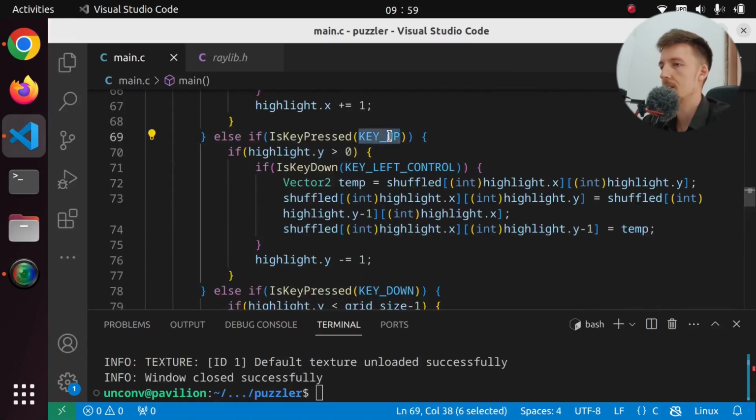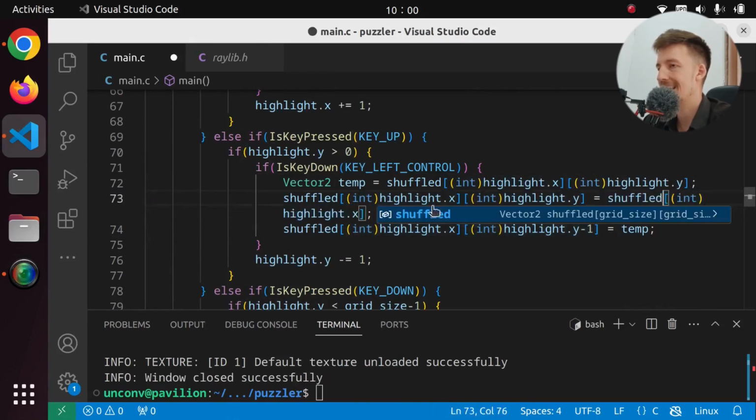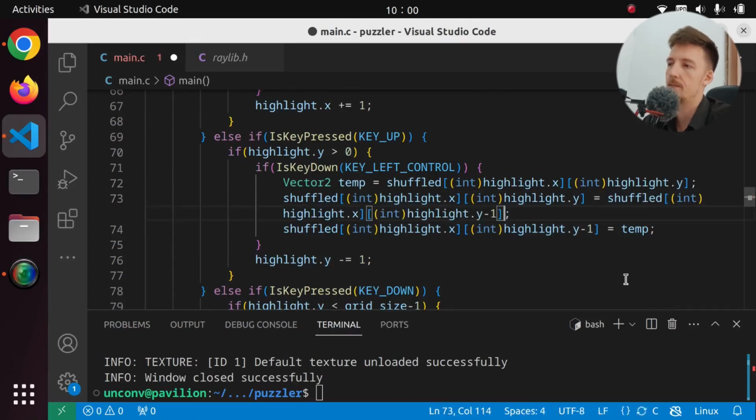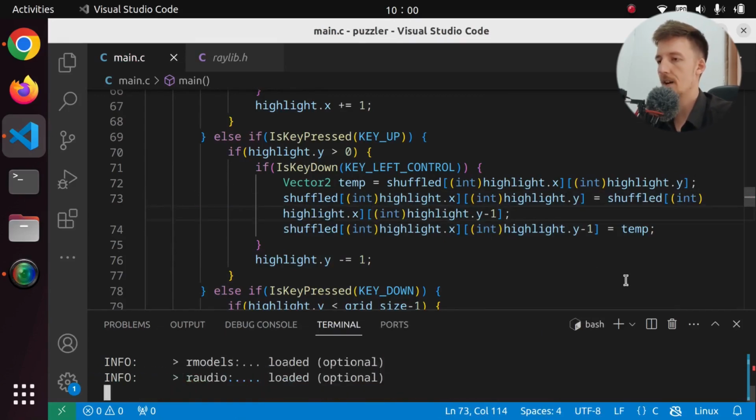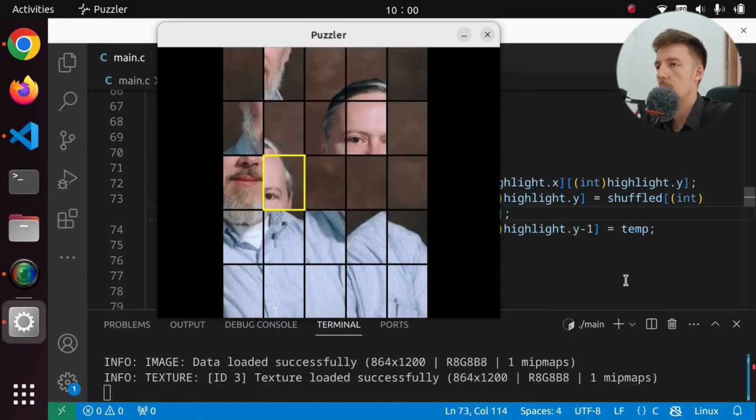It's here. And this is going to take highlight X and highlight Y and save it in temp. And highlight X and highlight Y is going to be highlight Y minus 1 and highlight X. And okay, this is still Y. This should be X and y, this way. Okay, let's build it and run it. And now I can move this thing around and it should work just fine.